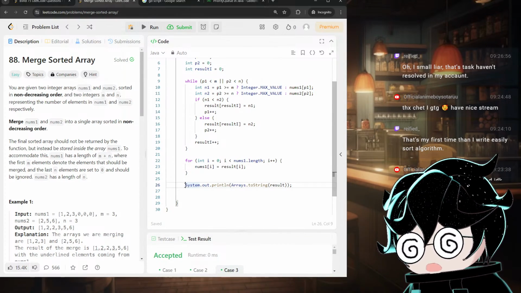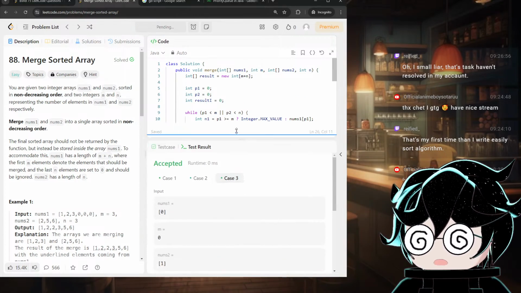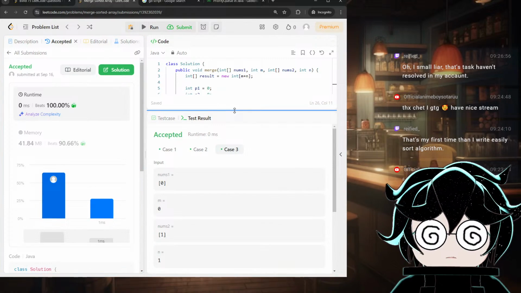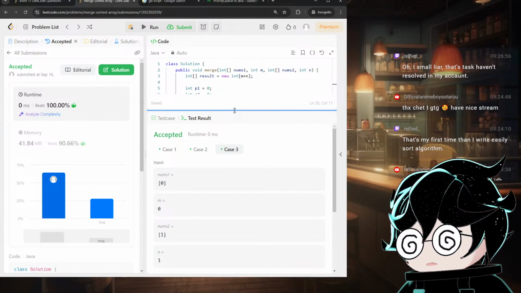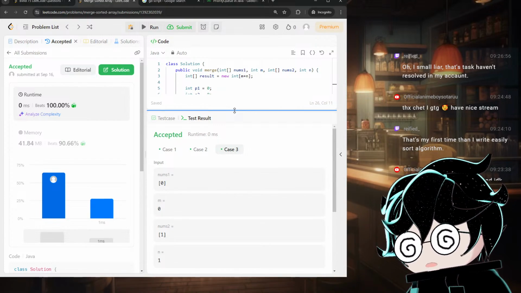Let's remove the print statement. We don't need that. Submit that boy. Let's go. It worked. And it beats 100% for some reason. I'll take it.